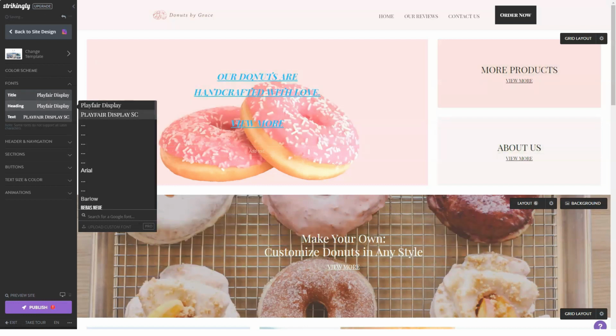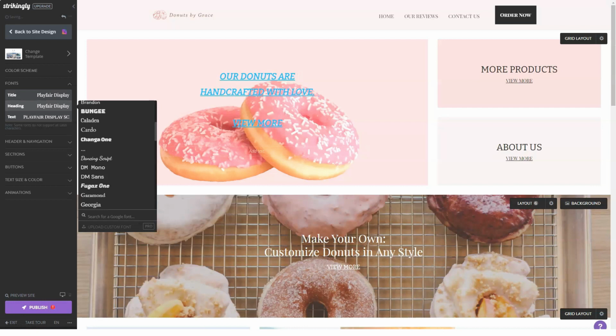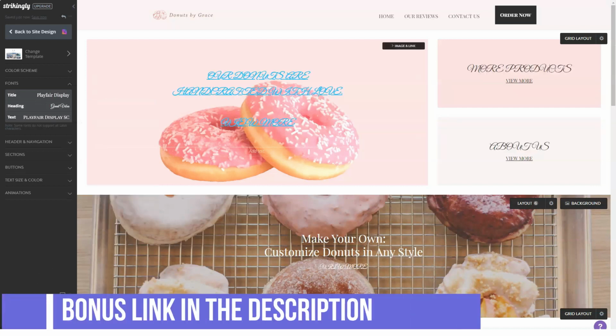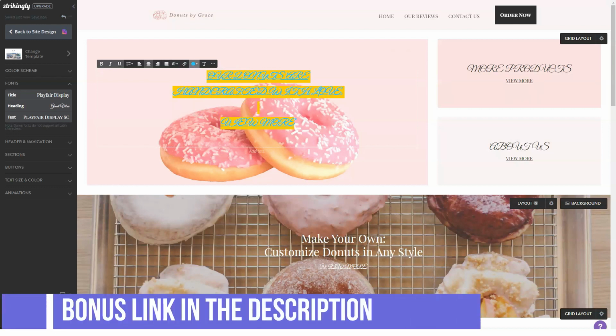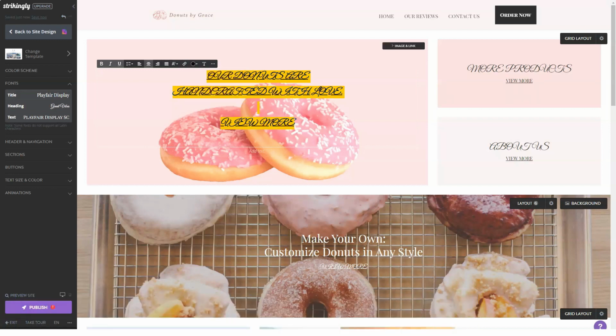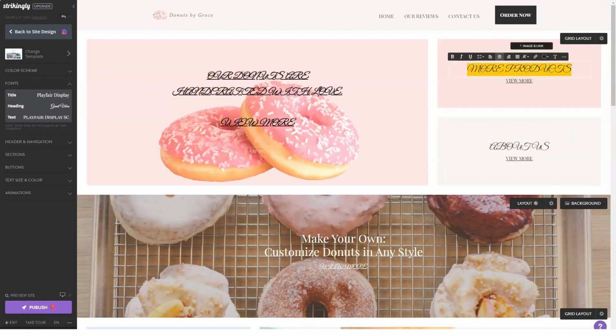Security. Strikingly enables Secure Sockets Layer on all custom domains, which lets visitors access your site over Hypertext Transfer Protocol Secure. Not sure what that means? It's actually pretty simple. When a visitor goes to your site, the connection between them and you is secure. This gives your visitors confidence, and you can also improve your ranking on Google. This is automatically set up for you on all custom domains. It doesn't matter if you bought a domain from Strikingly or transferred it from somewhere else.